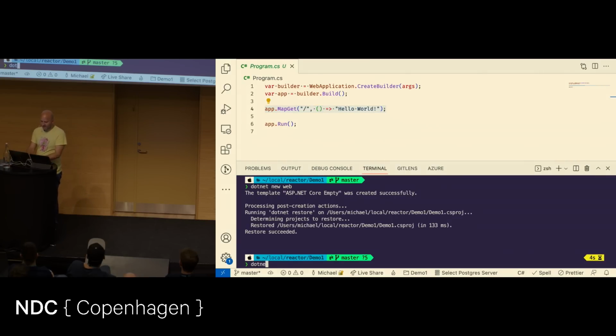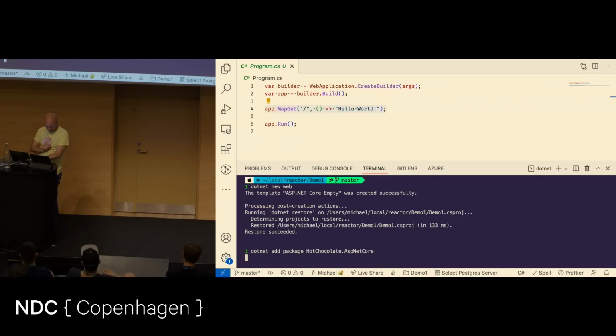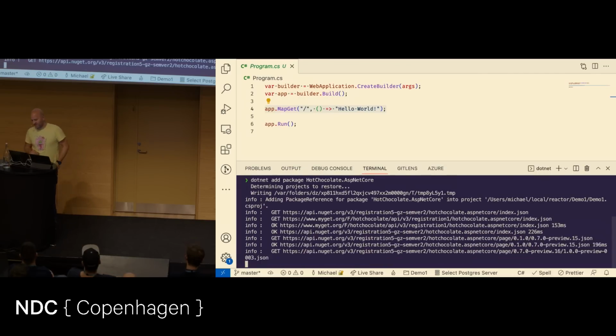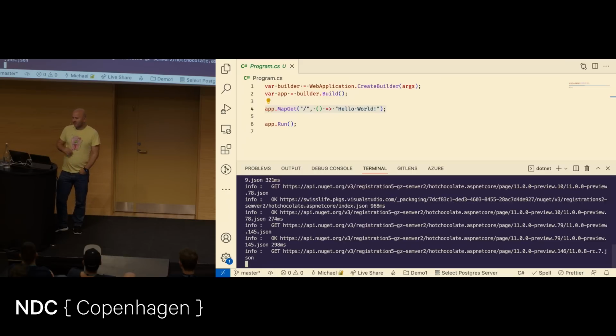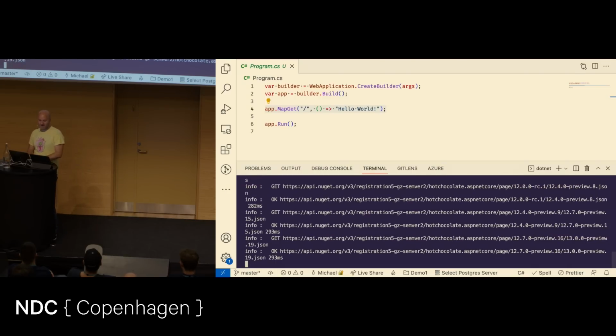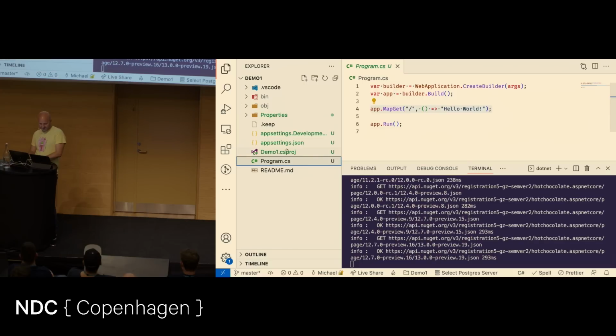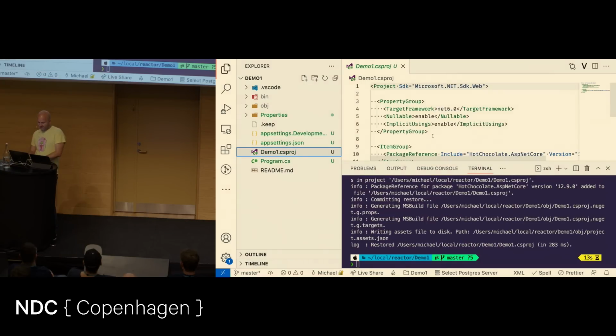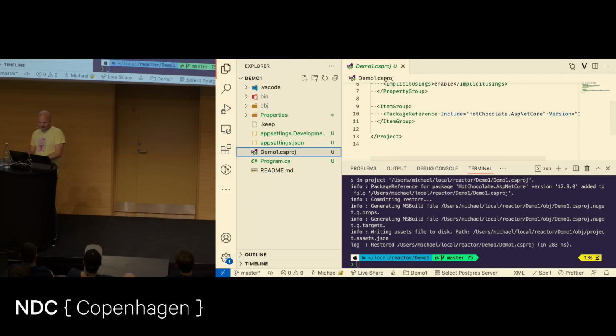The first thing we need to do is add a package. And we are adding the HotChocolate.AspNetCore package here. Okay, that's now adding the Hot Chocolate GraphQL server for .NET. Let's see if everything is in here. Okay, it's now in. And with that, we can build a GraphQL server.